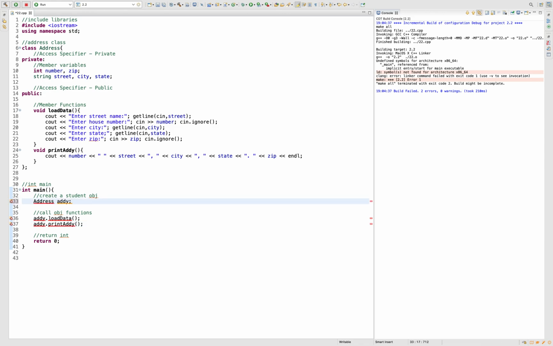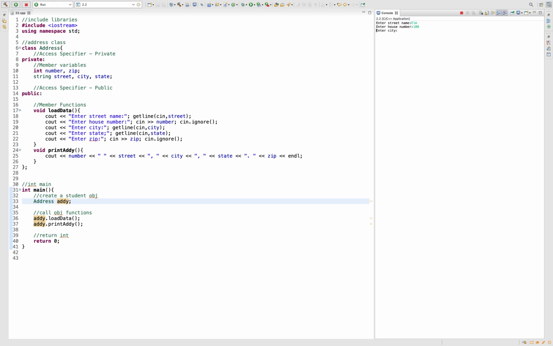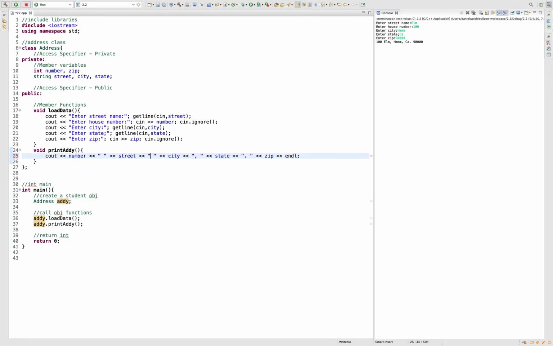So let's run this. So let's save it, build it, and let's run it. So enter street name, do Elm Street, house number, 100, city, state, CA, zip, 100 Elm Street. Okay, well, yeah, there shouldn't be a comma after the street. So 100 Elm Street, California. Okay, let's do that one more time, but let's fix it. I do not want to put a comma after the street. So let's save it and let's run it one more time.